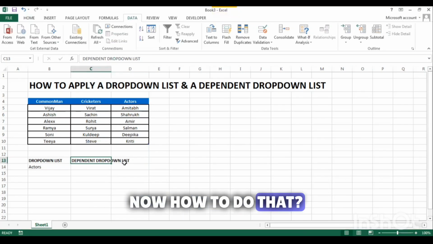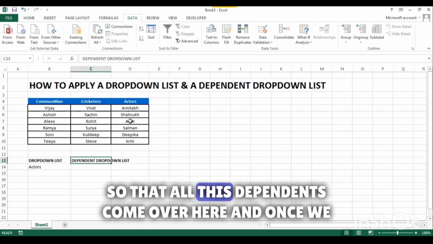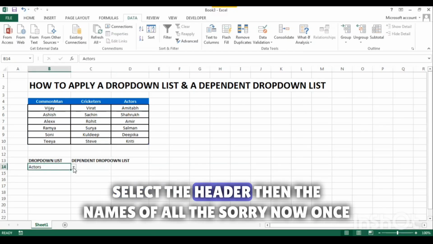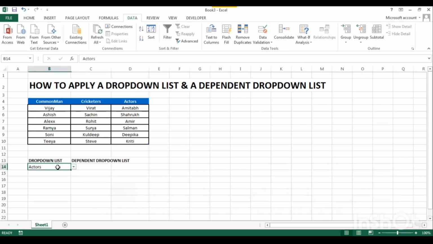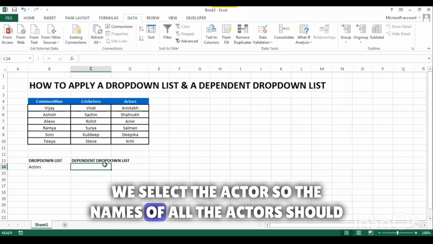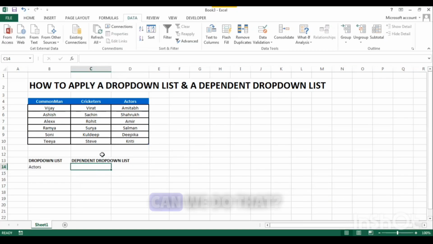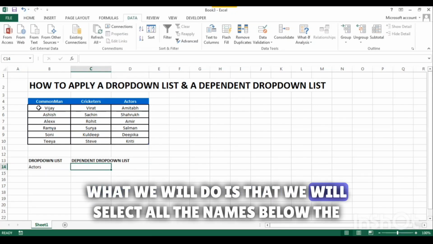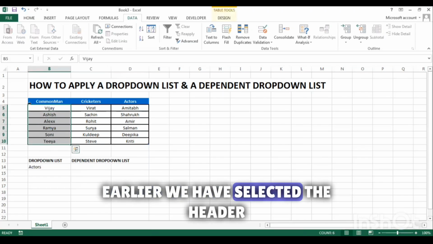Now, how to do that? So that all these dependents come over here, and once we select the header, then the names of all the actors should appear over here. Can we do that? Let's try it out. So how to do that? What we will do is that we will select all the names below the header. Earlier we have selected the header.